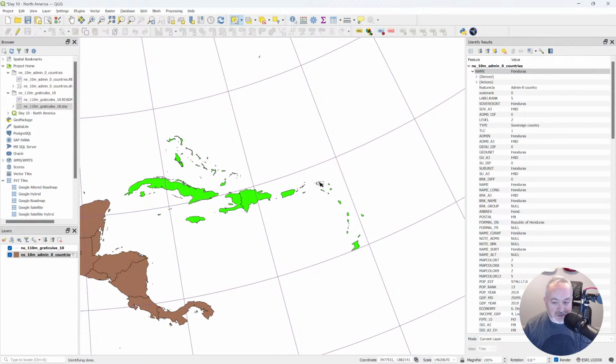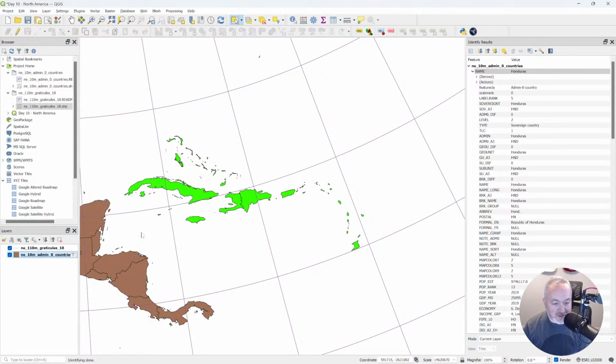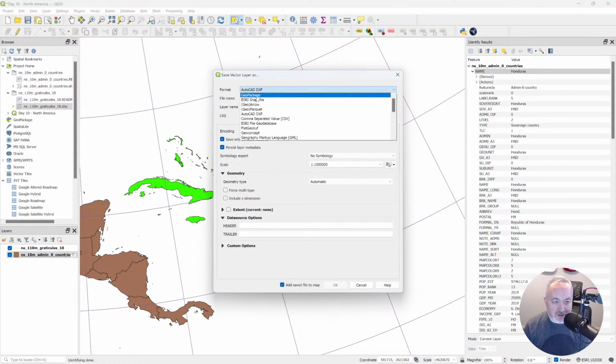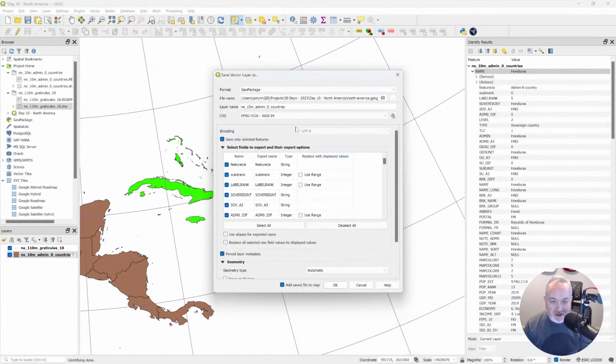Okay. So now that I have just these selected, I am actually going to export the selected features. I'm going to export them as a geo package, and the file name will be inside of the project. I'm going to call this North American Islands. Actually, I'm just going to call it North America, because that's the name of the whole file, and then the layer itself will just be North American Islands.